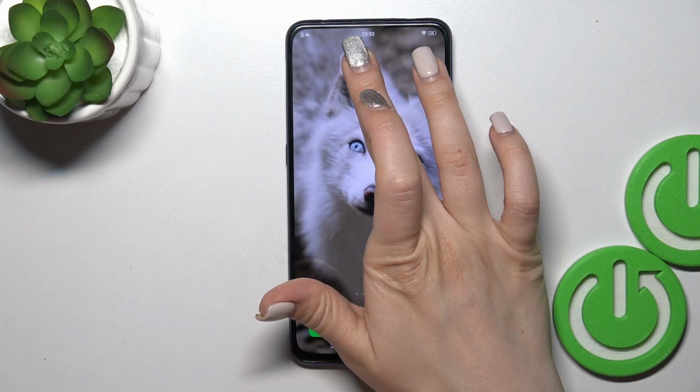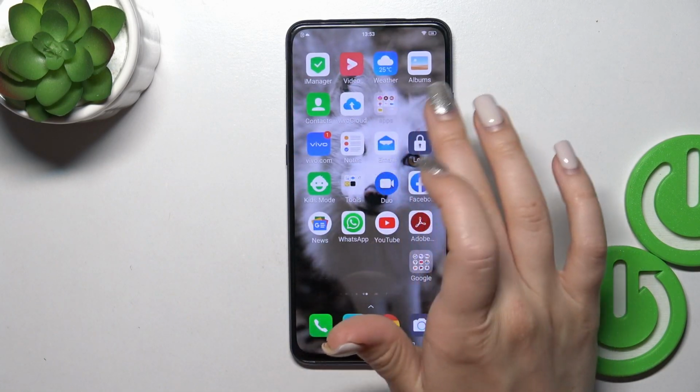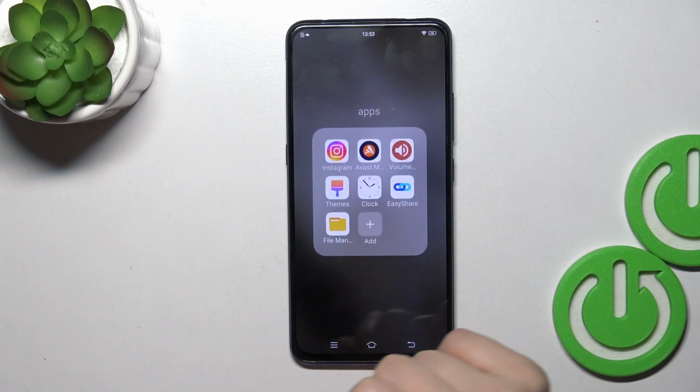If you want to move folders on the screen or between the screens, hold it and drag it. As you can see, that's so simple.